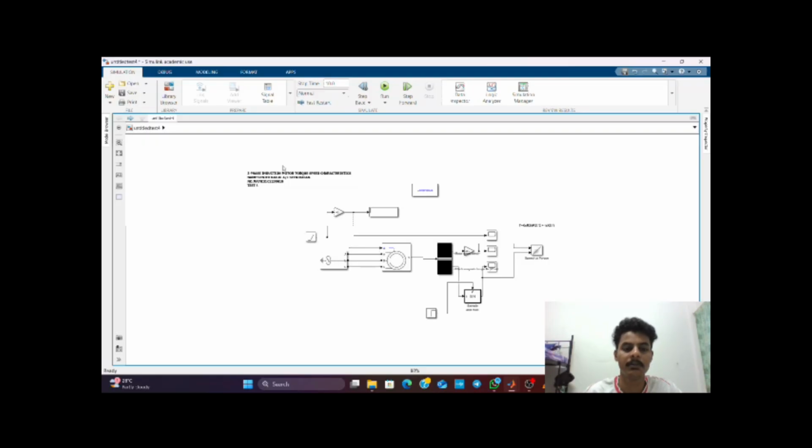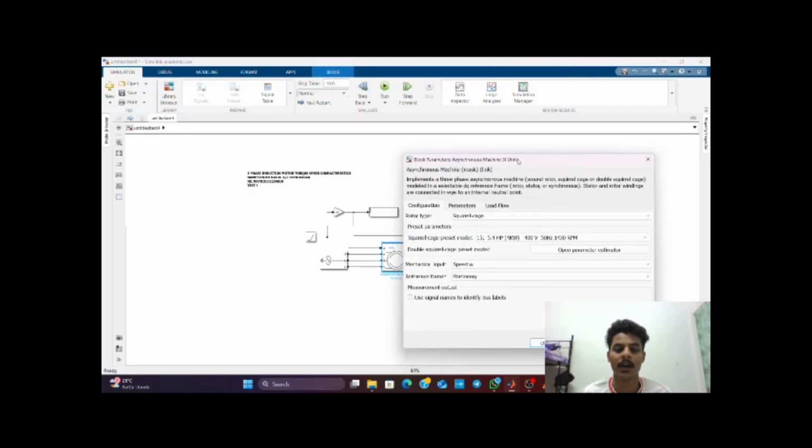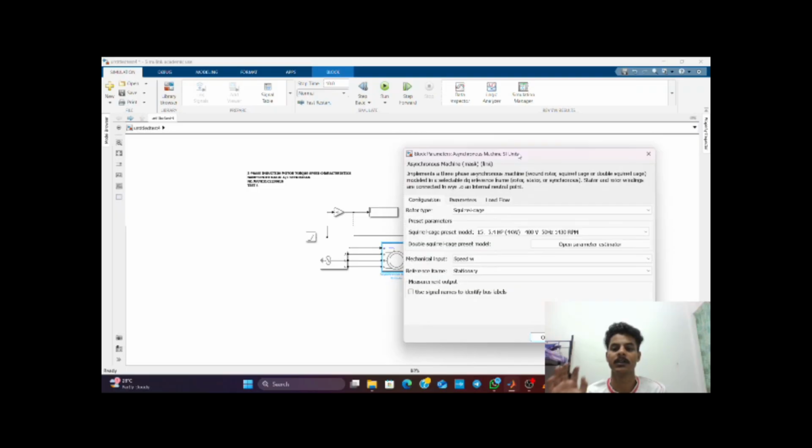So let me explain about the simulation that I did earlier in Simulink. This will be the three-phase source. I've used a three-phase source, and this will be the synchronous machine. This is actually the synchronous machine for the squirrel cage. It's also called squirrel cage.